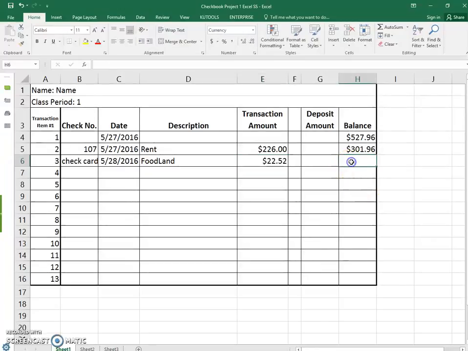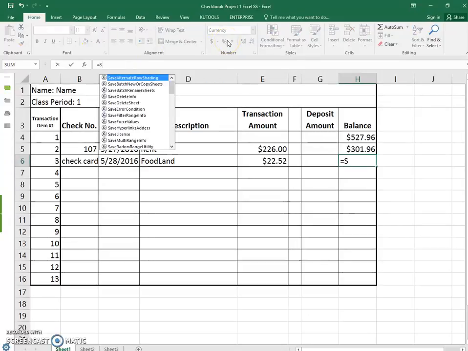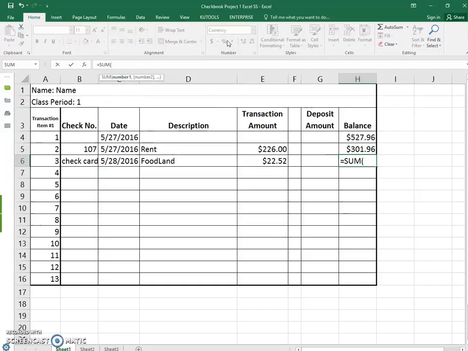Okay, so again now I've got to subtract $22.52 from $301.96. So I'm going to be in H6, and I'm going to go up here and type in equals SUM, parentheses. And I want to start with H5 minus E6, and close parentheses and click away, and you can see how it's highlighted them. Okay, so now my new balance is $279.44. So now I'm going to go to the next one.